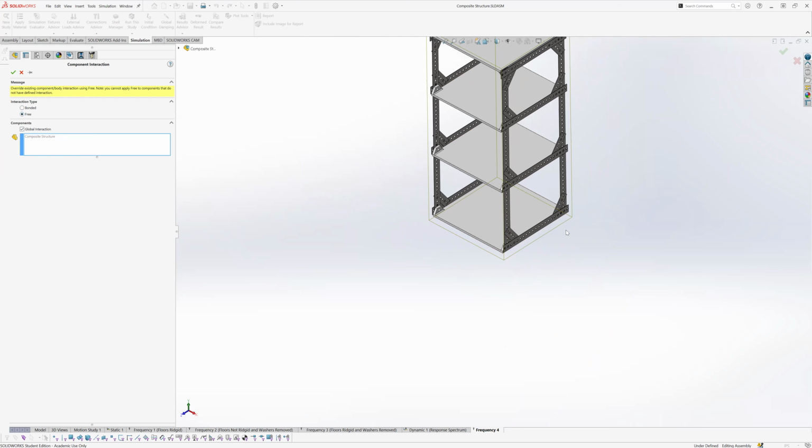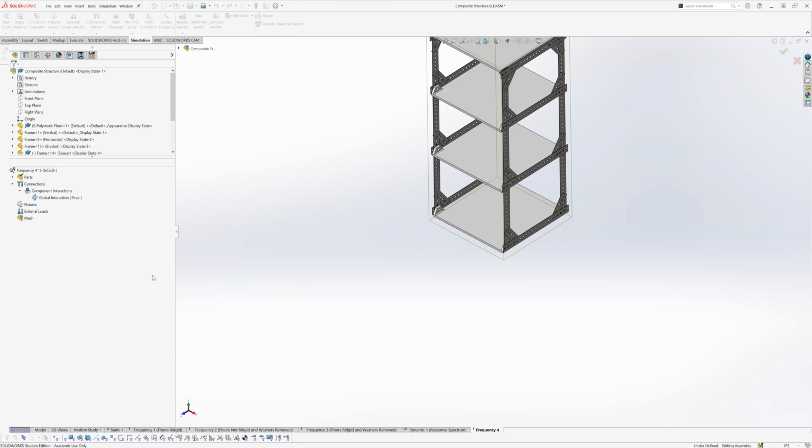By making this free, though, I am putting quite a few more degrees of freedom in this system, and I'm going to have to constrain it a little bit better, because there's going to be a lot more flexibility and a lot more areas that can move. I'm going to have to be cognizant of that. So I'll go to free and hit accept. So this is a global free interaction. Any questions so far?